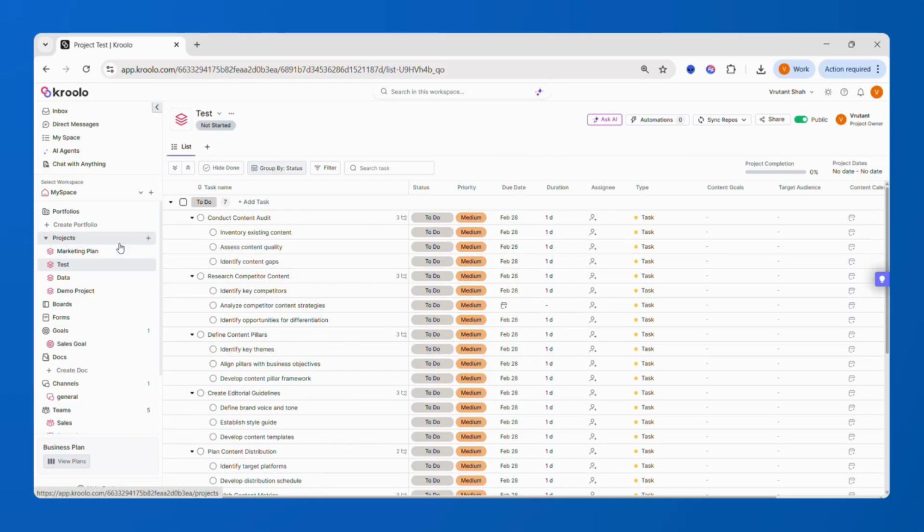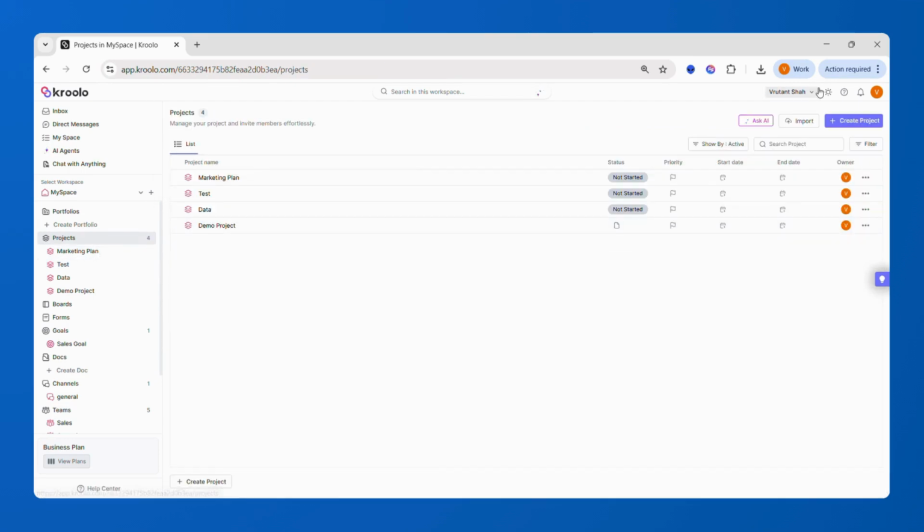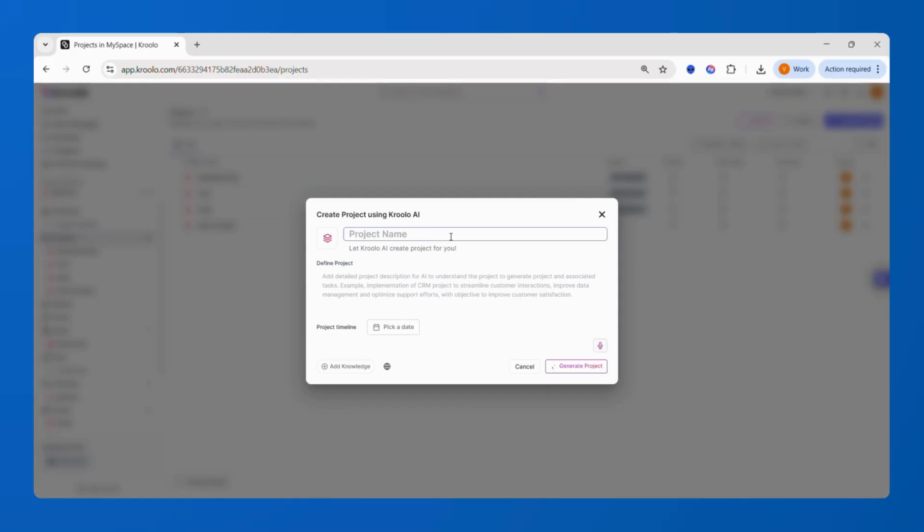Now, one of the most interesting aspects about projects over here is you don't need to manually create every single project. What you can do is use Kroolo's AI to create that entire project. So you can just name the project as marketing plan. And you can just define what you want to do over here. So for example, create a complete marketing plan and strategy for, say, your customer or for your company itself. And what you can do is quickly generate that particular prompt.